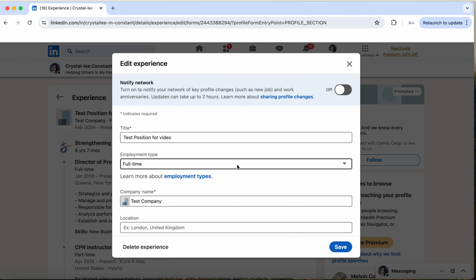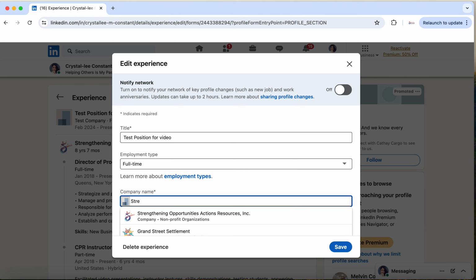So after clicking on that pencil, the first thing we're going to cover is how to add an existing company page that has a logo. So I'm going to go to where it says company name, and I'm going to wipe out what I typed in previously. Now I'm going to type in my company page. For the purpose of this video, I'm going to type in strengthening.